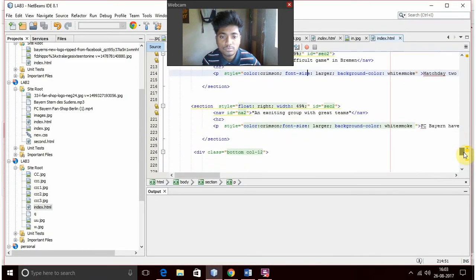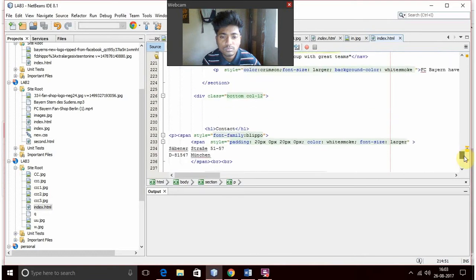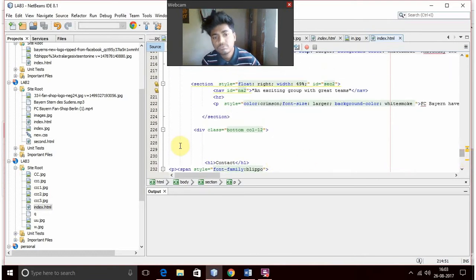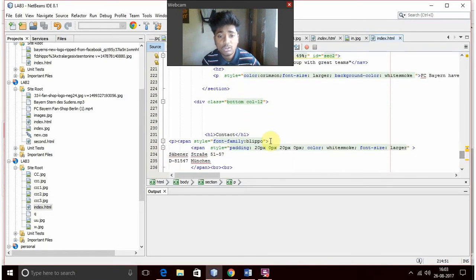We have made a div class, bottom column 2. So we have given the particular class name. Inside that we have made contact. Inside contact we have made the particular things, a span style of the paragraph. We have made the span style with font family lipo, and all the span styles have been mentioned here.